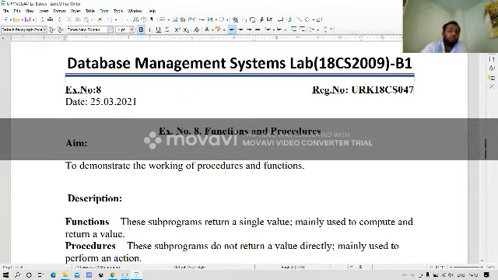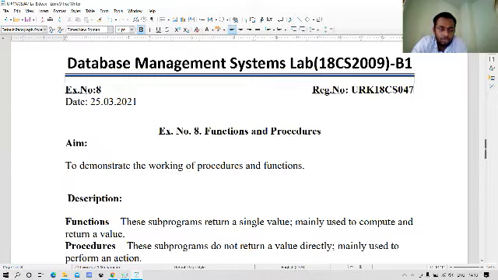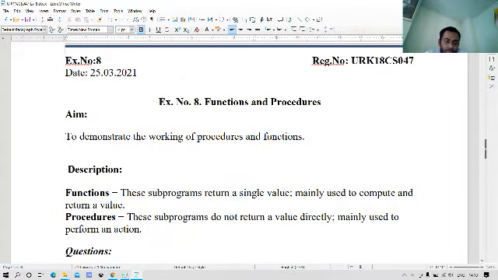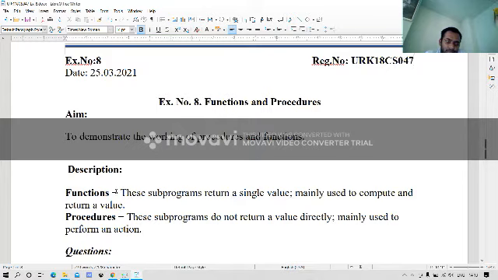So hello everyone. Now we are going to see the experiment which is based on functions and procedures. So the aim is to work on functions and procedures. The function is a function definition.